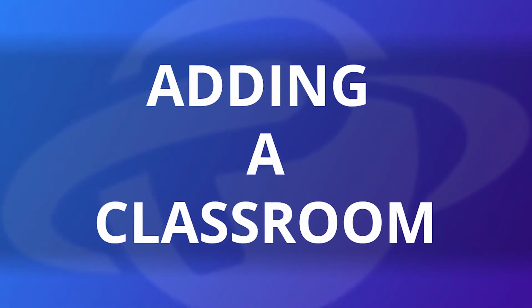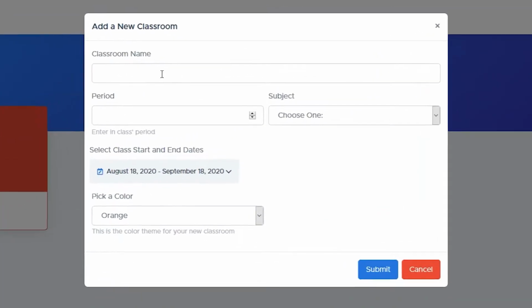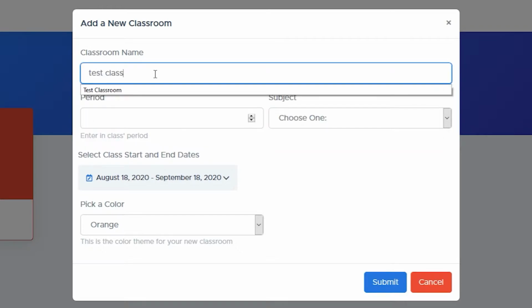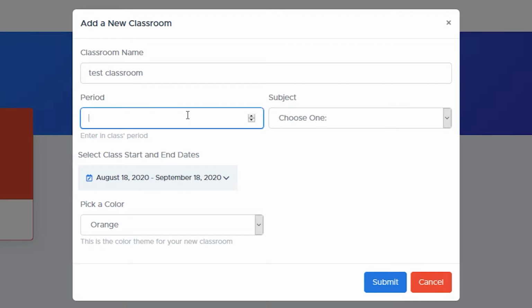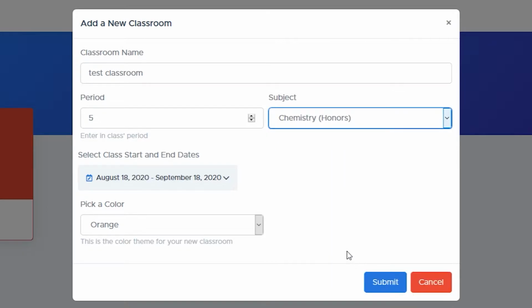Adding a classroom. If you want to add another classroom, click the Add Classroom button. This will bring up a modal where you enter in the information about your new classroom. Start with the classroom's name, then what period it is. Next, use the drop-down to select which subject best matches what you're teaching.